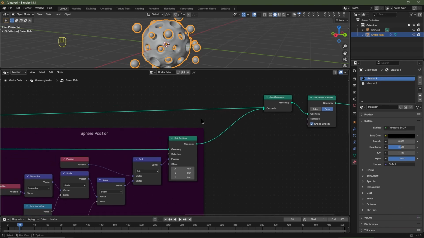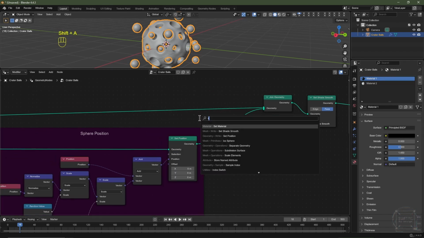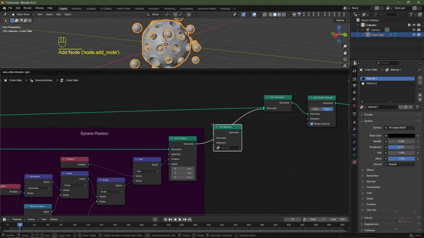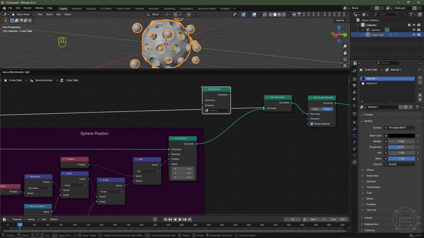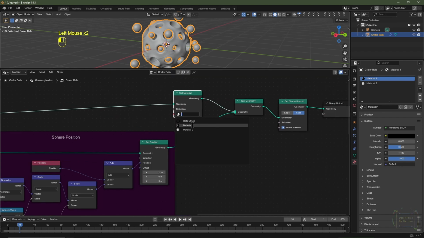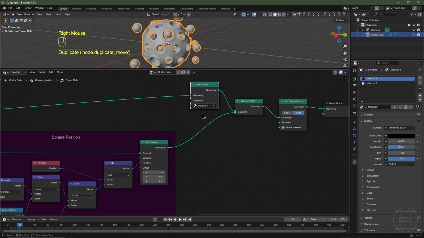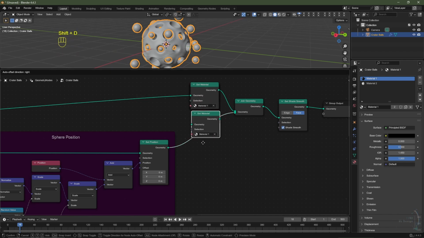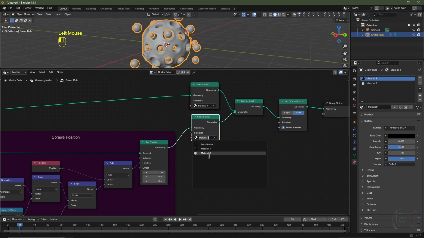In the geometry nodes window, I'm going to hit Shift A and I'm going to search for set and we'll choose set material. And I'll plug this into the top noodle here. I'll then select that material, which will be material 1. I'll then hit Shift D to duplicate that node and I'll pop that in between the spheres and the join geometry. I'm going to change this material to material 2.